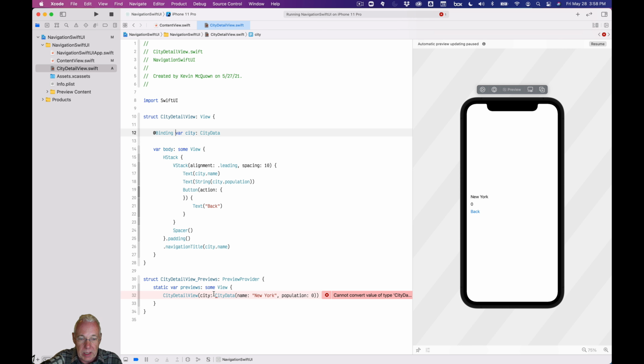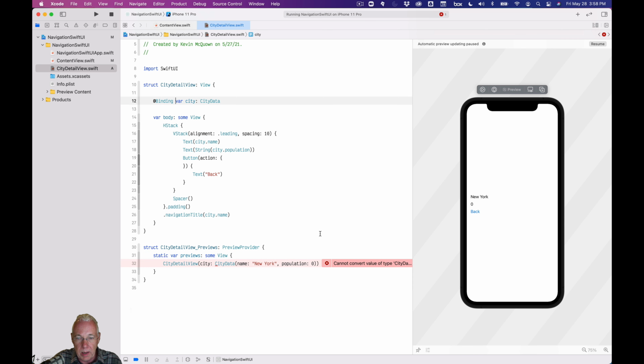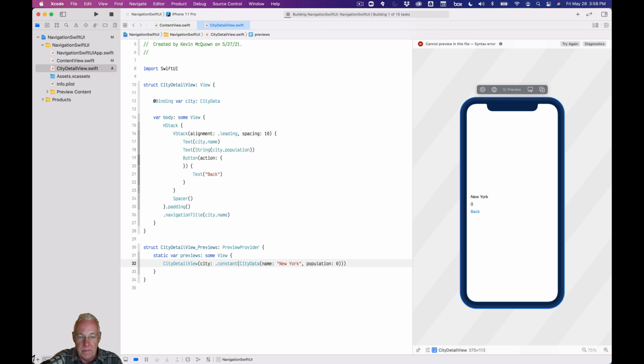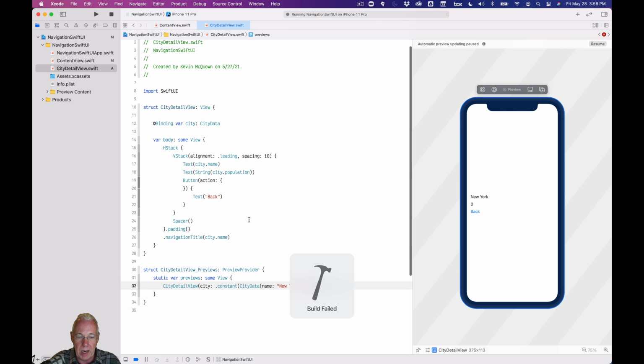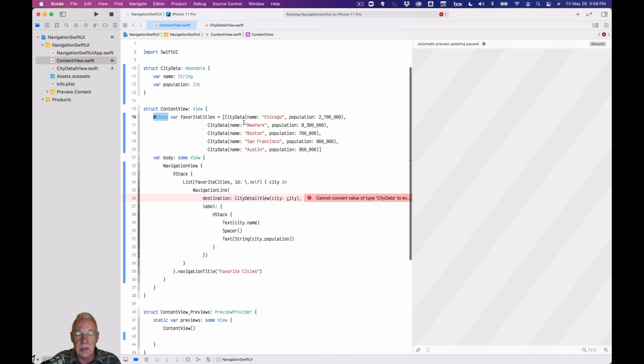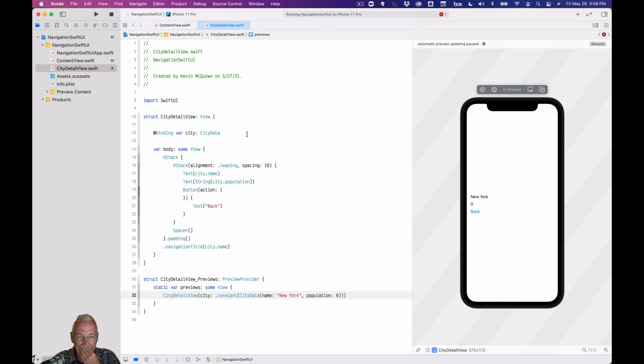Now, the only other thing down here is this preview, and I don't want to go into the details of why, other than the fact that to get this to work when it's a binding, you put .constant in front of it, and that will allow this to compile and give you the view that you need. Okay, so this does compile, although we have compiler errors, and that's because how this is invoked is going to be different given what we're changing here. That's why it's complaining, but that's fine. Let's just keep working here for now.